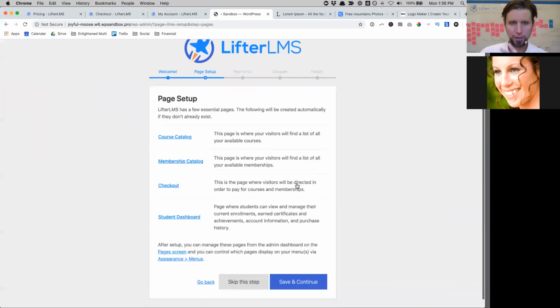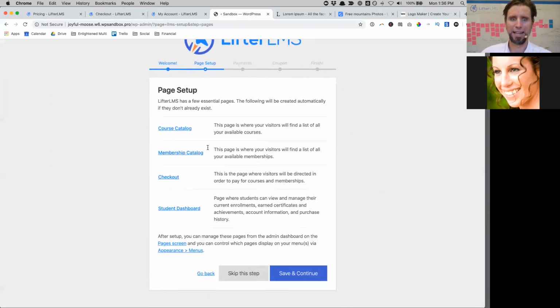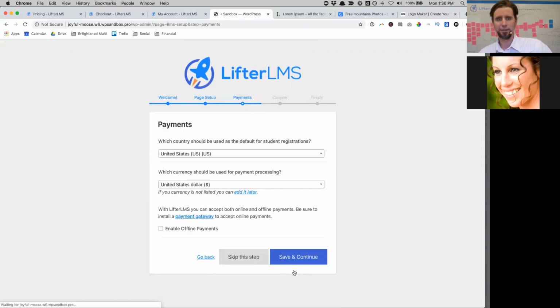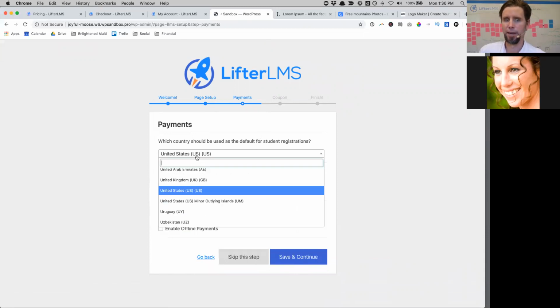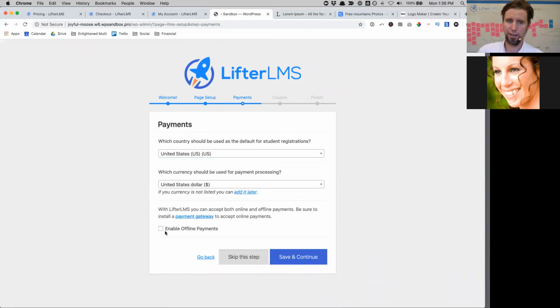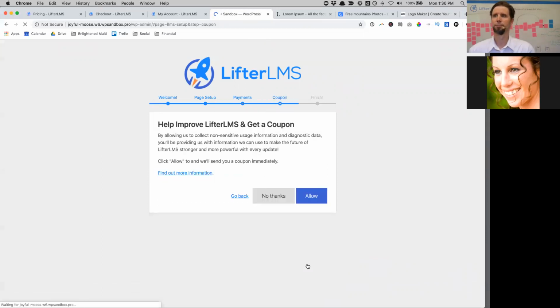Lifter is going to install a couple pages by default that you're going to need for your learning management system website. So I'm going to click Save and Continue. I'm personally going to be in the United States, selling in US dollars. However, you can sell in any currency. And if most of your students are in a different country, you can select any country there is. I'm going to enable something called offline payments and click Save and Continue.